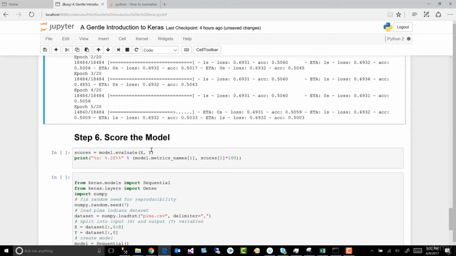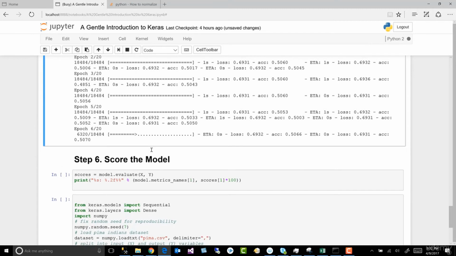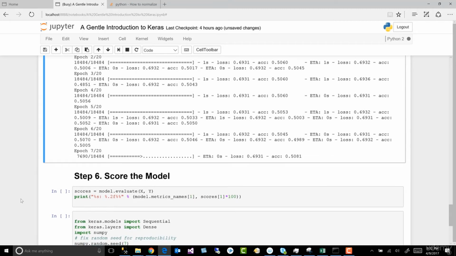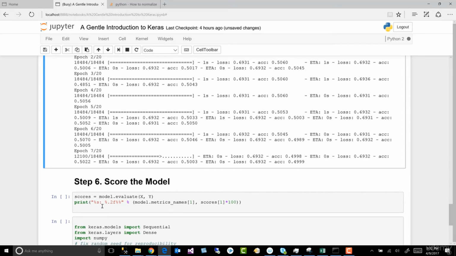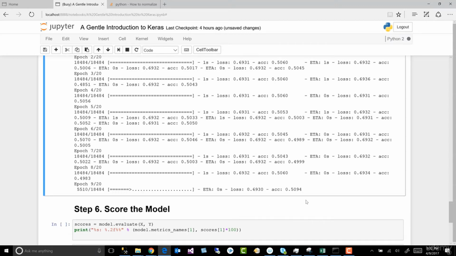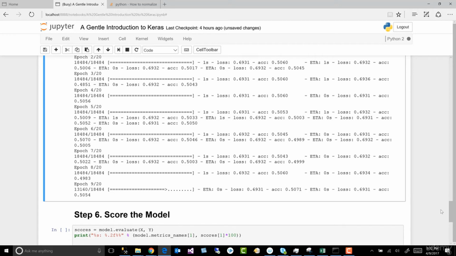Now I didn't create a separate video for scoring the model because it's really straightforward. We simply create a variable called scores, and we're evaluating X and Y, and then we're printing out the metrics. So that's pretty straightforward, and I didn't think that last step needed its own video. So let's see where we are.